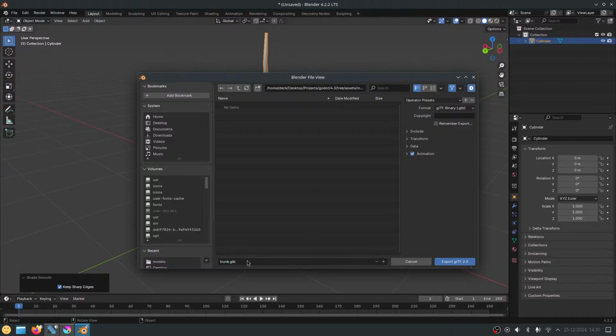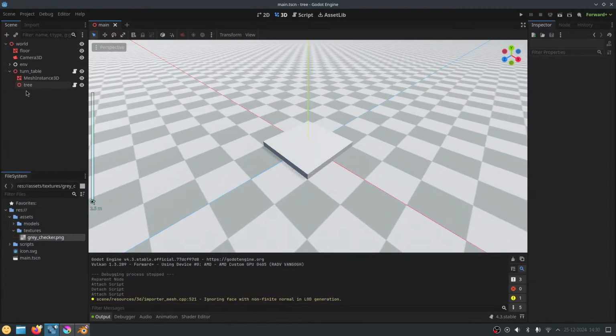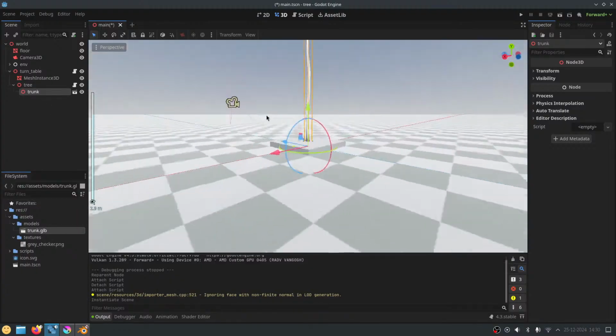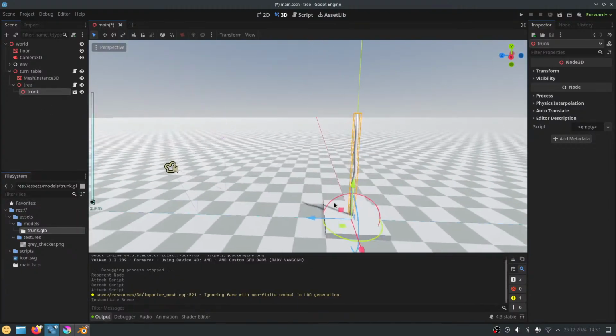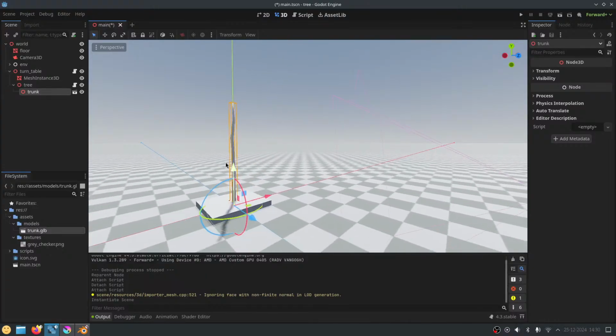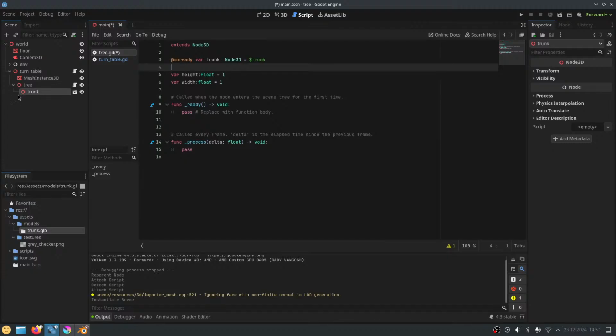Trunk. So within the tree we'll add in the trunk. Beautiful. So right now it's 2 meters high. So let's just set the size of the trunk first. We'll drop the node into the script so we can access it.